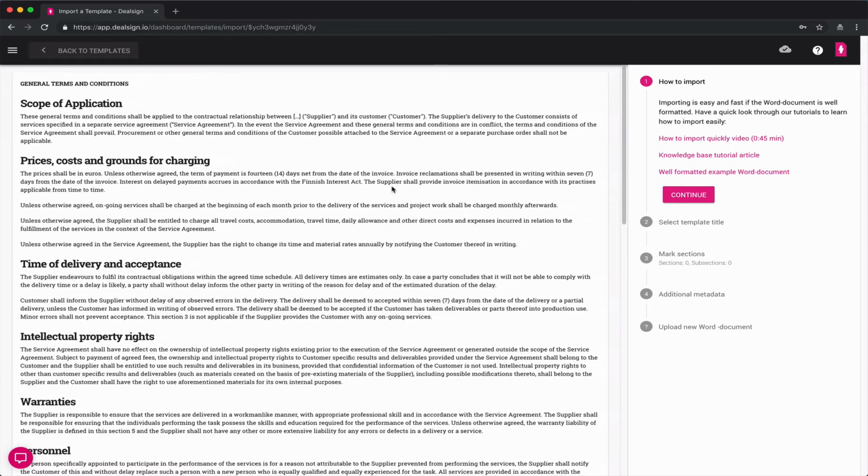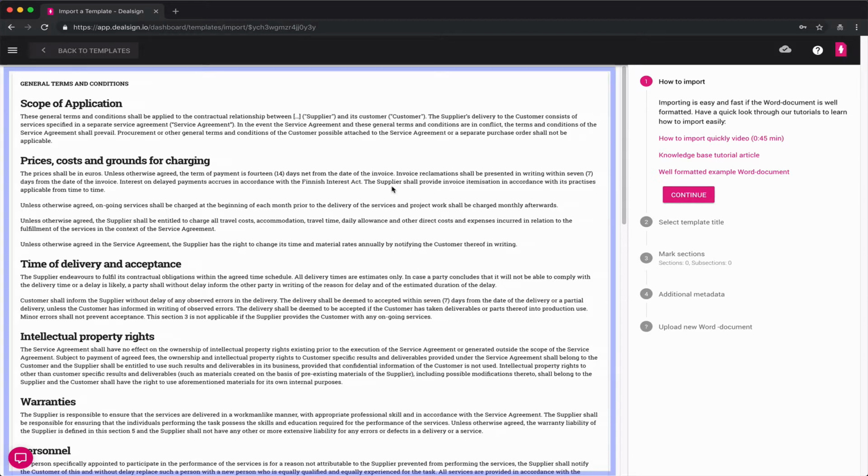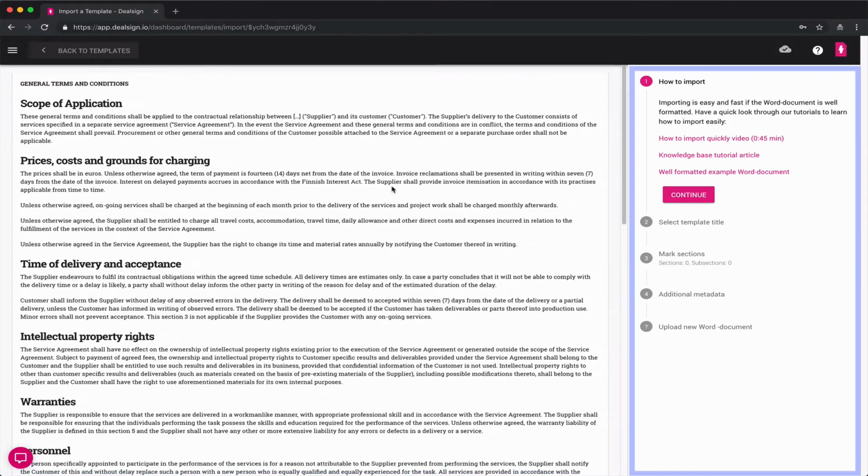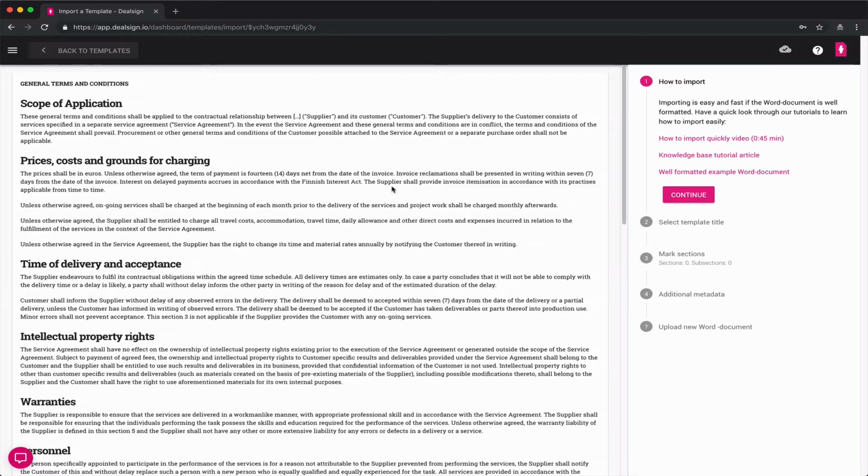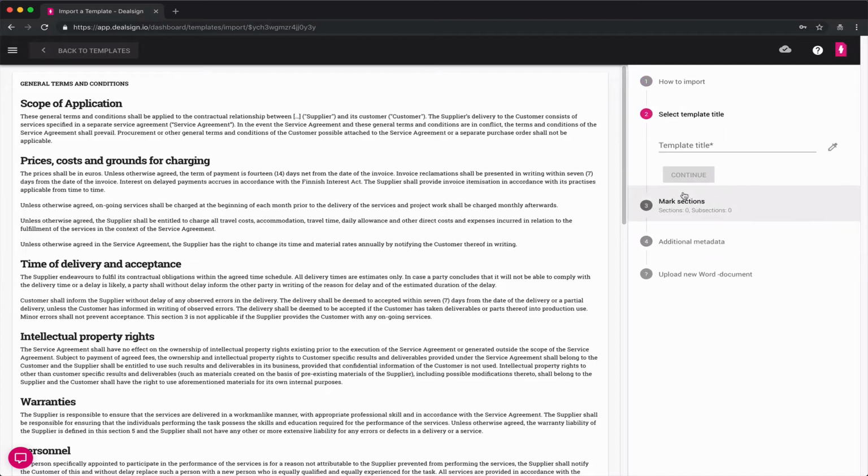All right, now we have this importing tool visible. On the left-hand side, I have my converted document visible, and then on the right-hand side, I have this 4-step wizard that I need to go through. First step is just to provide you help and further information on how you can import documents to Dealsign easily and quickly. The real import starts on the second step, where I need to select the title for the template.